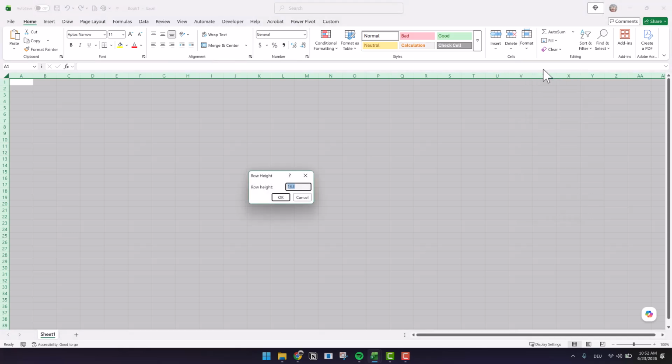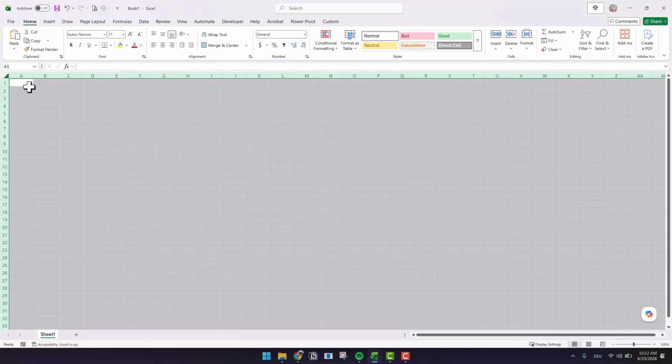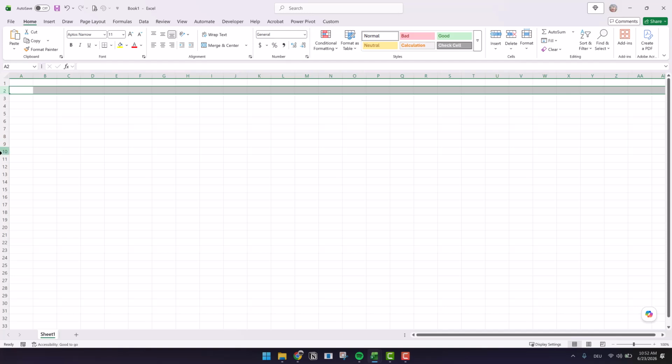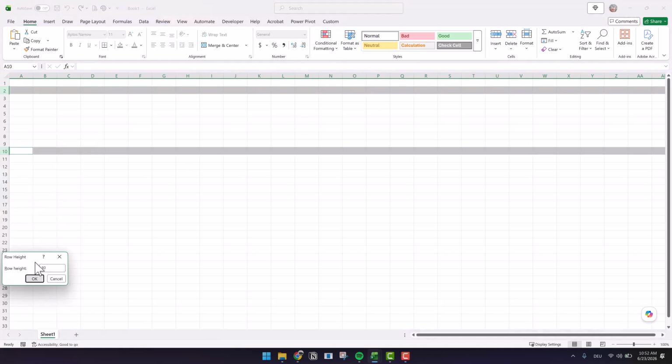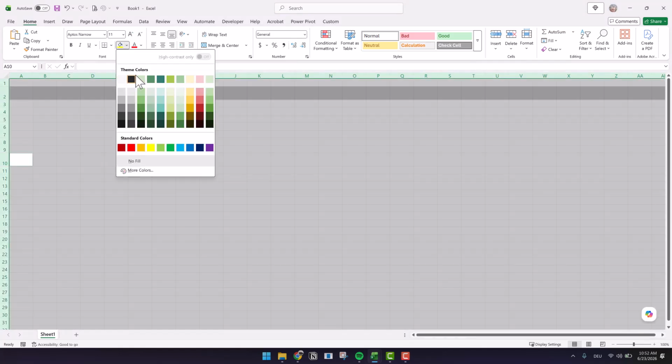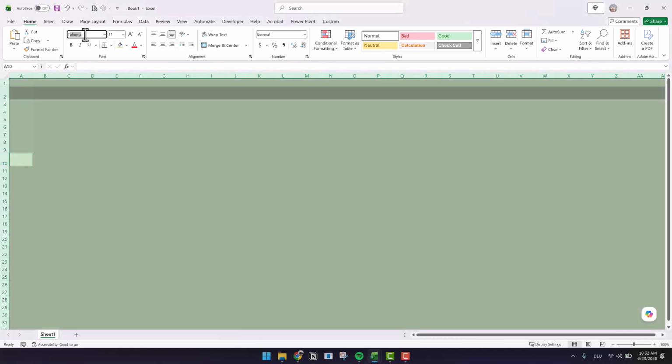So what I like to do is make my row height 17, and then we will need row height 30 for the rows 2 and 10 because this is going to be our headers. Now we can change the background color to green and maybe change the font to Tahoma 10, but you can choose any font that you like.